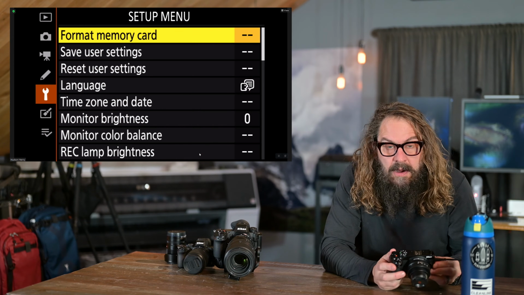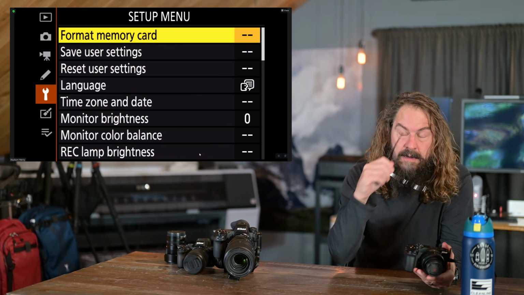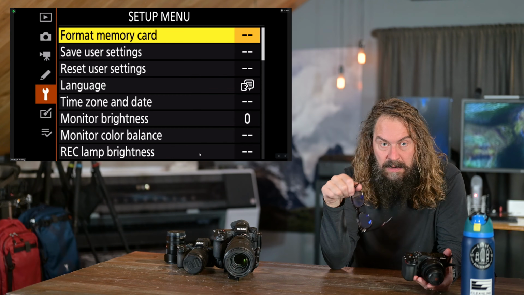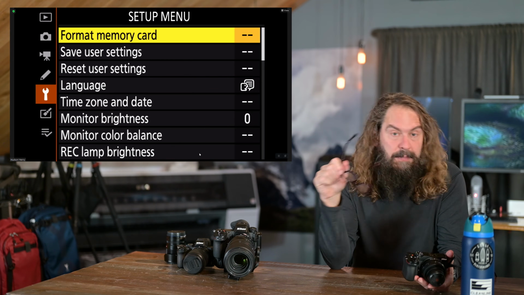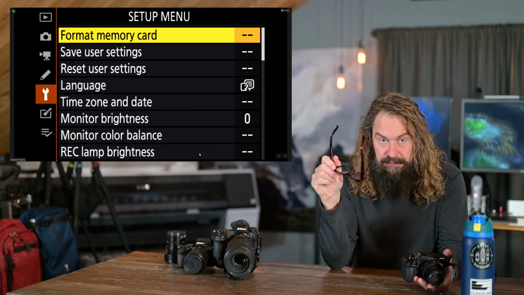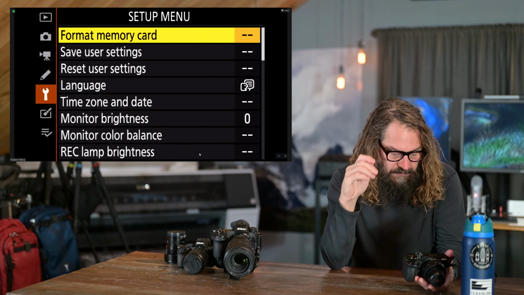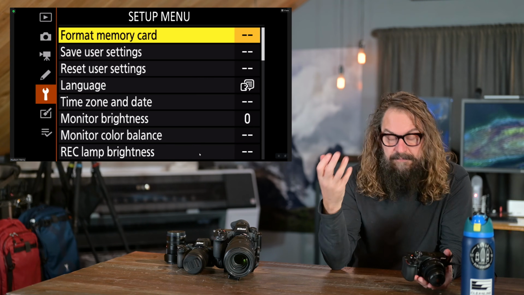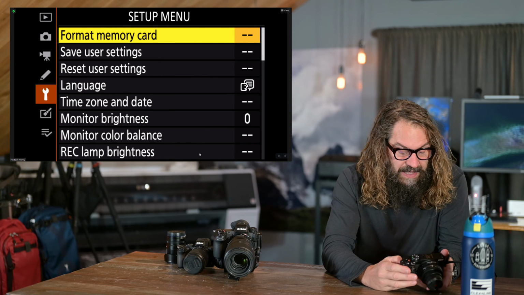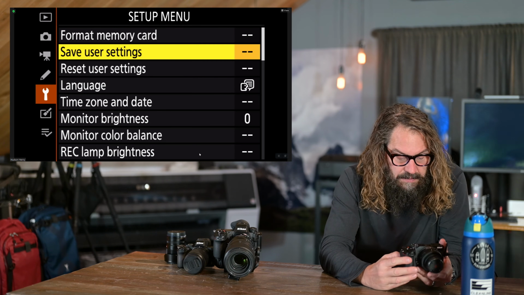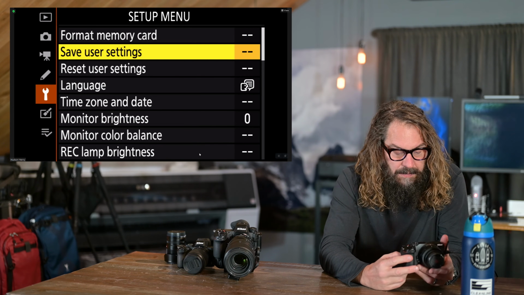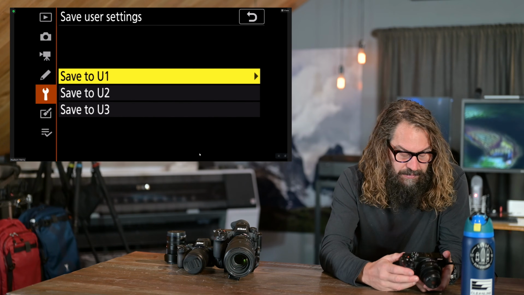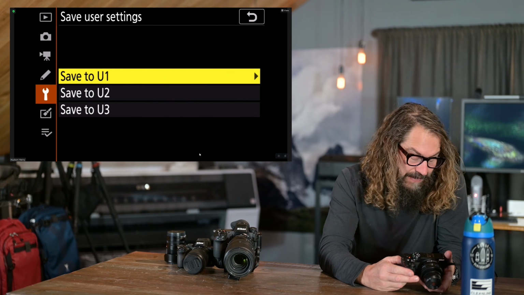You can format your memory card. Remember, if you format your memory card, it's gonna format any saved settings on that memory card as well as any protected images. It's going to completely nuke the card. So make sure you don't lose your saved settings or important images before downloading them. Save user settings. That is going to save settings to the user 1, user 2, user 3 menu. And that can be super handy.